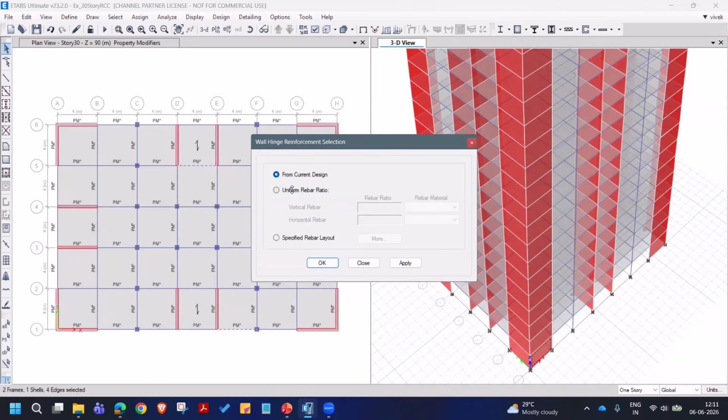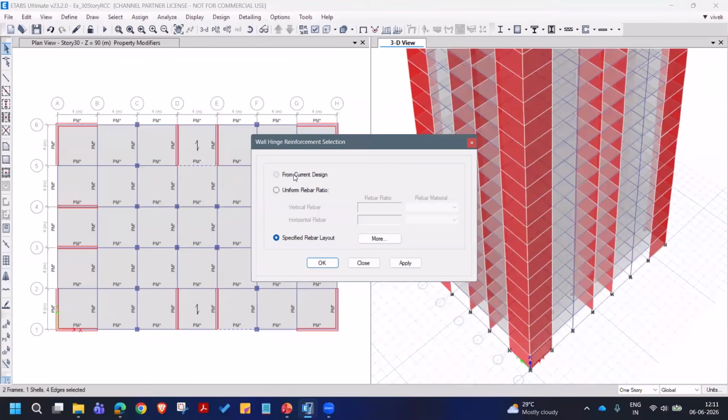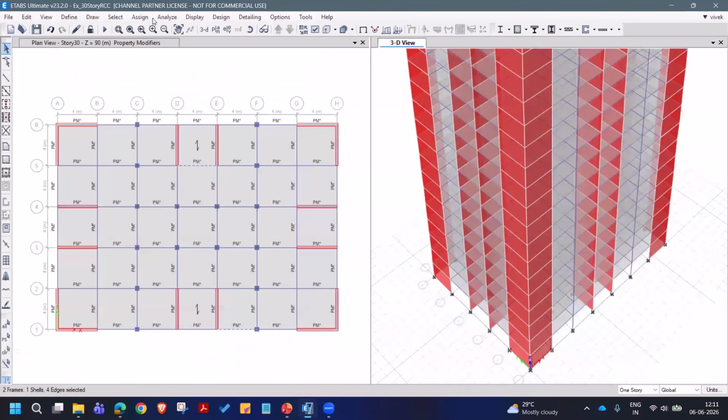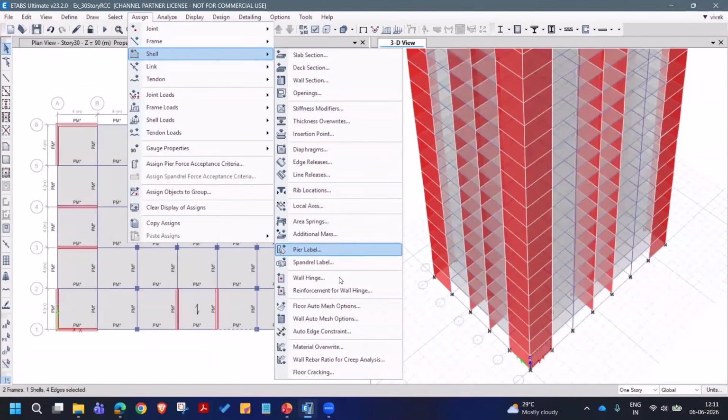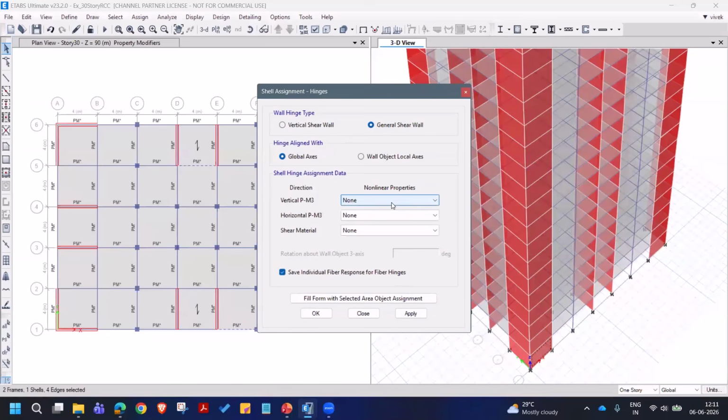If not, you can also directly specify, take it from the specified ratio, or you can also set more complex definition of this configuration of rebars. Right? So all of this are possible. Currently, it is from the design, and you can go to the wall hinge and quickly assign an auto fiber PM3 hinge, or you can go for a more general one and apply vertical, horizontal, and shear.